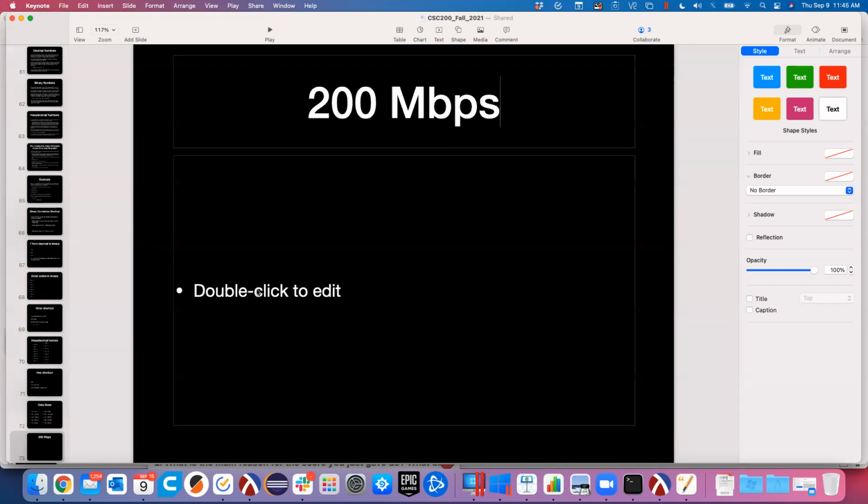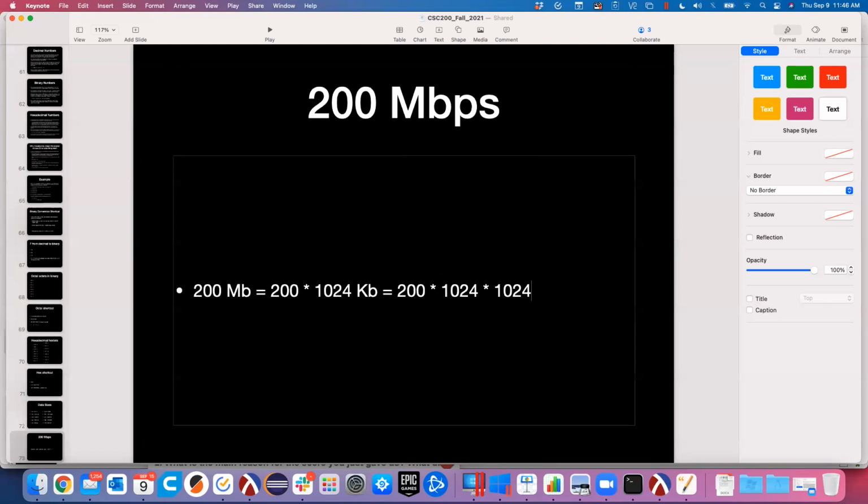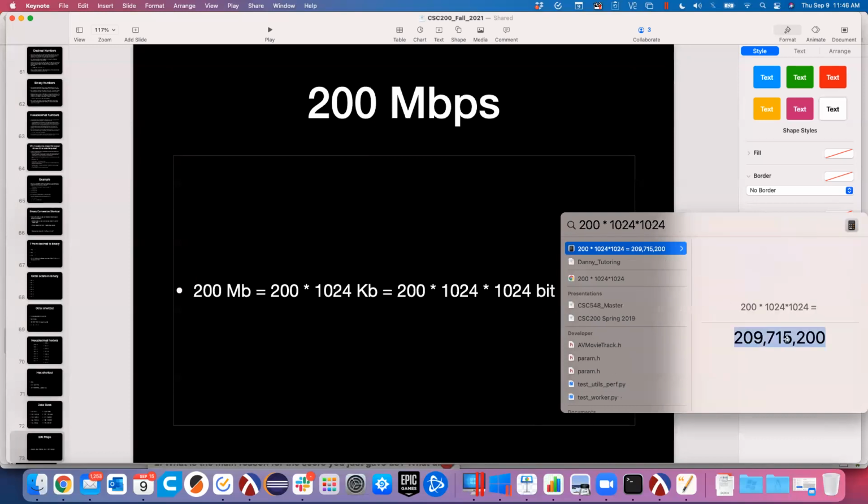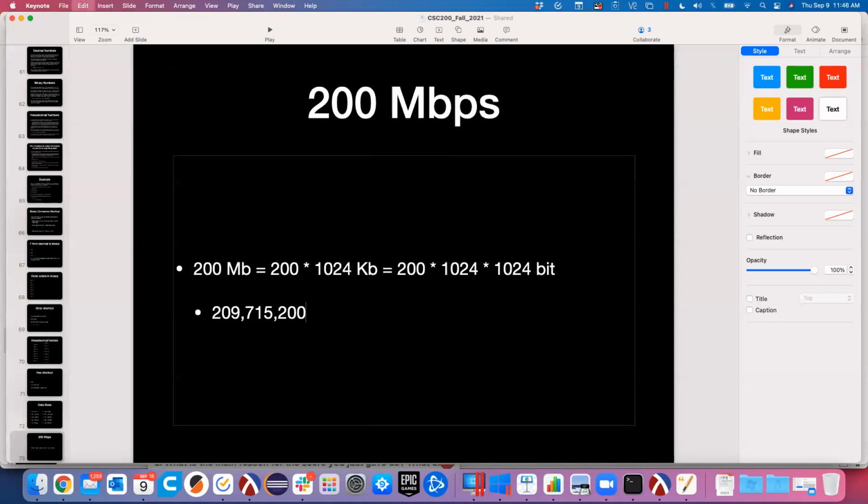So a 200 megabit per second connection is 200 divided by 8. Well, actually, why don't we walk up the tree and then we'll cut over. So we have 200 megabits is equal to 200 times 1024 kilobits, which is equal to 200 times 1024 times 1024 bits. All right, let's get that answer. That's 200 times 1024 times 1024. So that gives us this number right here. It comes out to 209.7 million bits.